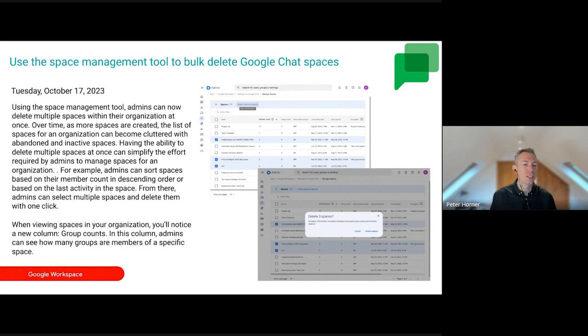Now, first update this month is an update to how we manage Google chat spaces in the admin console. So earlier this year, Google added the ability for admins to see all chat spaces on a domain. This update is enabling admins to bulk delete chat spaces, which is going to be quite useful, I think.